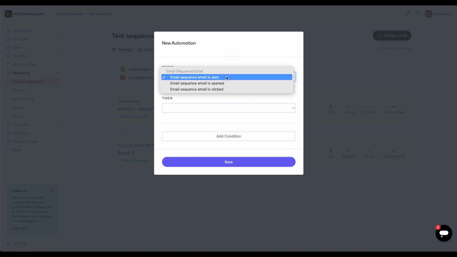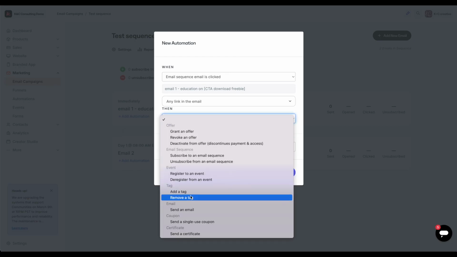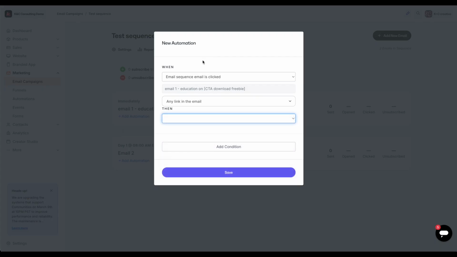Or you can even change these if the email is opened, or if something is clicked in the email, and then you would select what link. There's no links in this, but you would select the link. Maybe they clicked on something to say they wanted to register for a class. They could click on it, and then you could auto register them to an event. Or if they clicked on one of the things you're interested in.